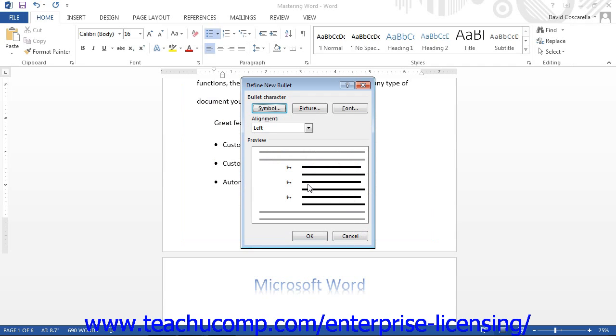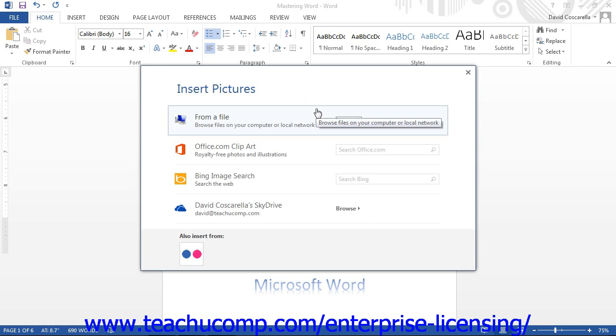If you wanted to use a picture for the bullet versus a font character, then you would click the Picture button in order to open the Picture Bullet dialog box. Here you can scroll through the listing of available bullets until you find the one that you like. Click on it to select it, and then click the OK button to return to the Define New Bullet dialog box. Notice that you can insert pictures from File, Office Clipart, Bing Image Search, or your SkyDrive.